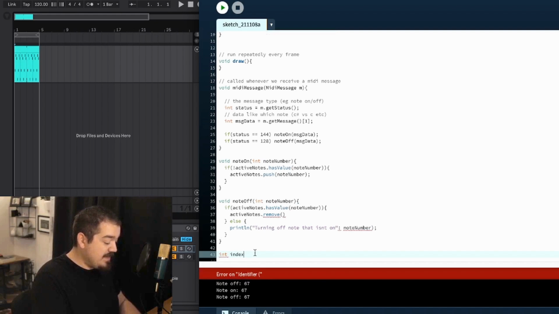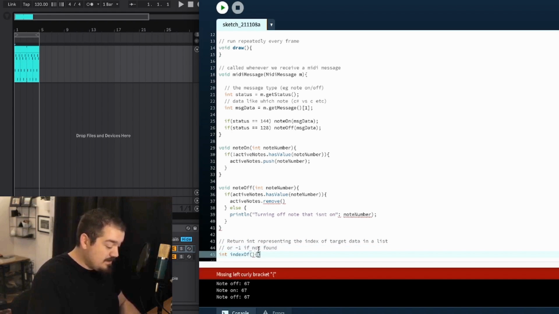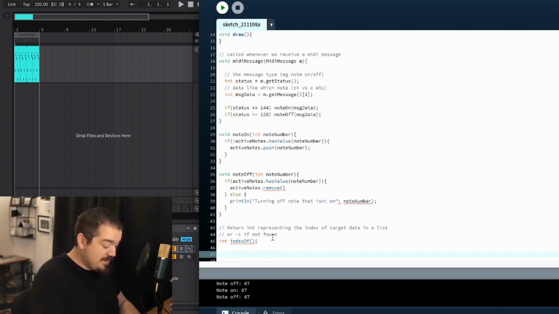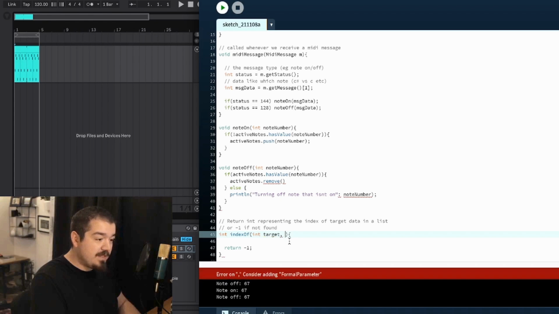Int indexOf, because this function is going to return the integer representing an index. Representing the index of target data in a list, or -1 if not found. It's already mad, saying we have to return something, which is why we can return -1 just as a signal that things are not going well. So this indexOf function needs to take 2 arguments. It needs to take the int, call it target, that we're looking for, and int list source, which is the source that we're looking in.